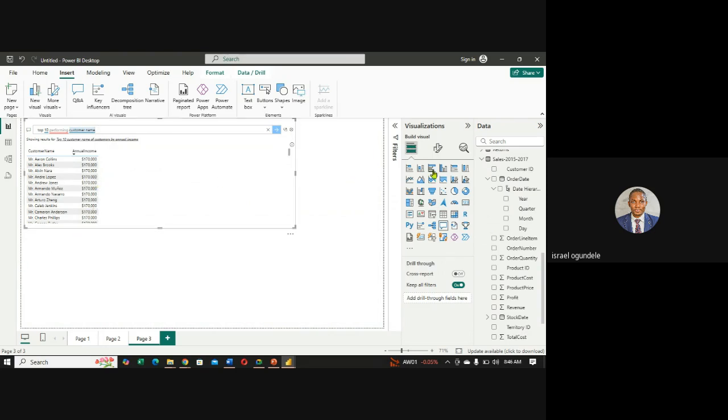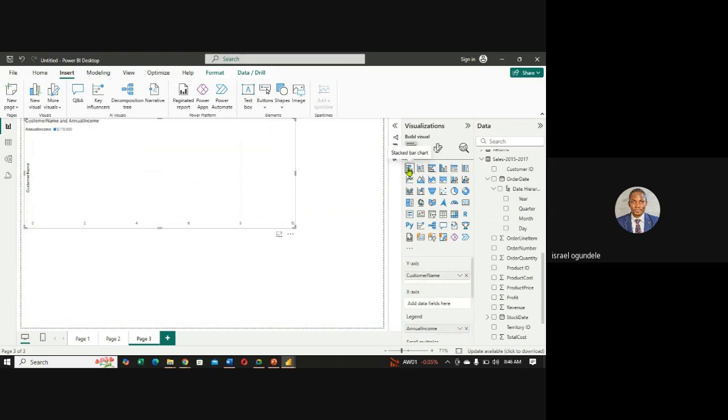Can you see what it's giving me? So I can choose to change the visual to what I want. Maybe I can say, okay, give it to me in this form. I want it in a bar chart. It's just helping me to bring it down to analyze it.